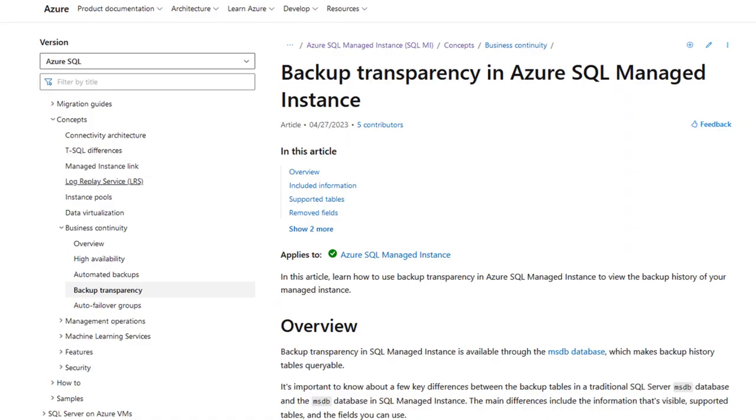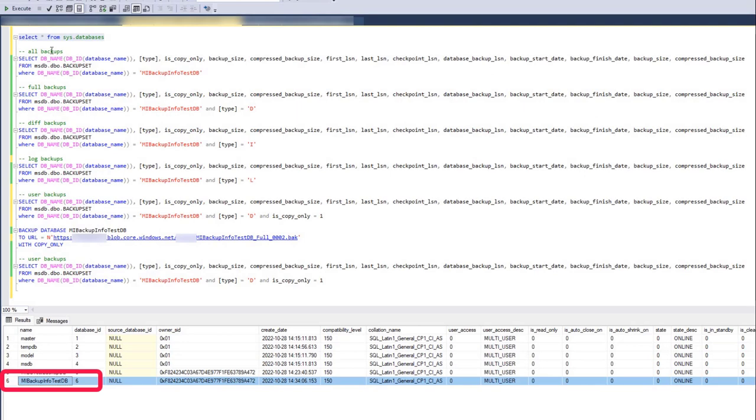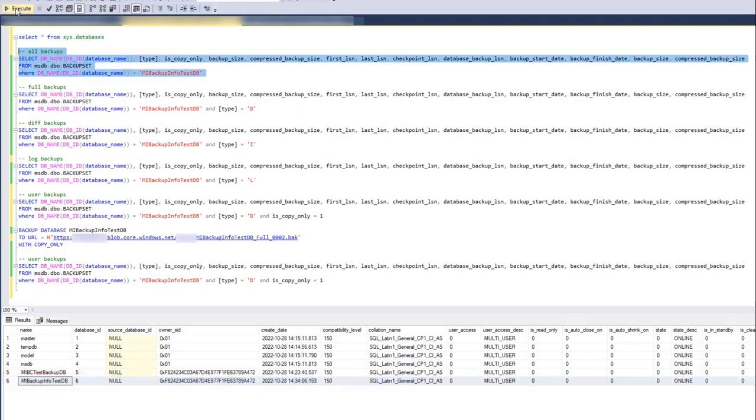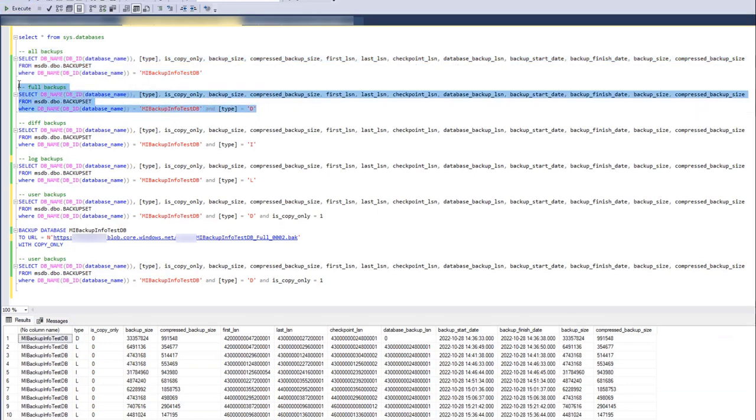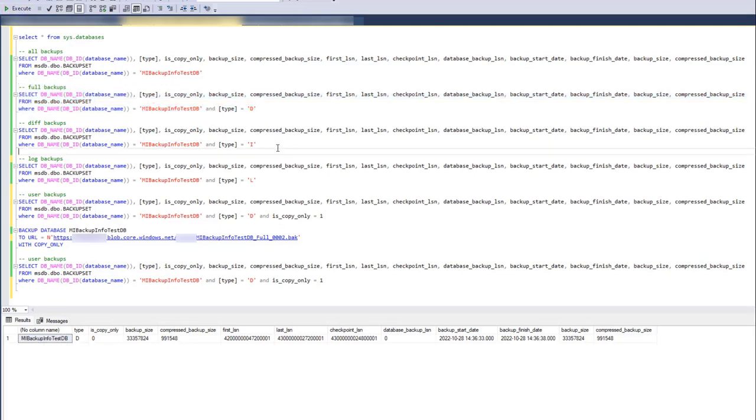Welcome to another Azure SQL Managed Instance video where we will cover the topic of backup transparency. Here we have created a test database and I will show you how you can query msdb database to get more information about your backups. Similarly to on-premise SQL Server, we can query msdb database to get information about full, differential, and log backups.